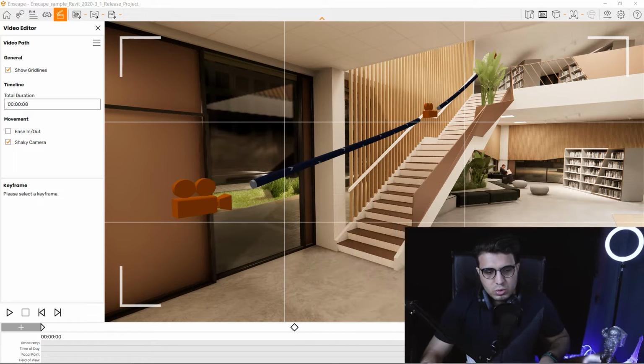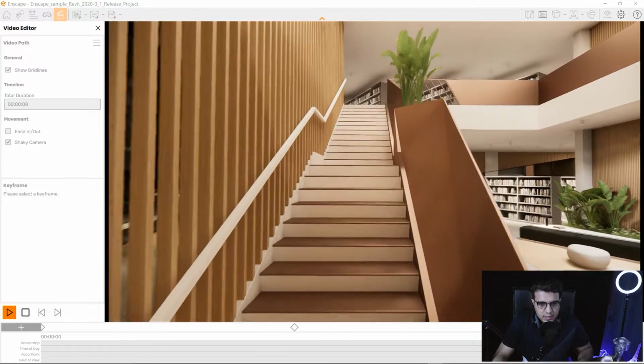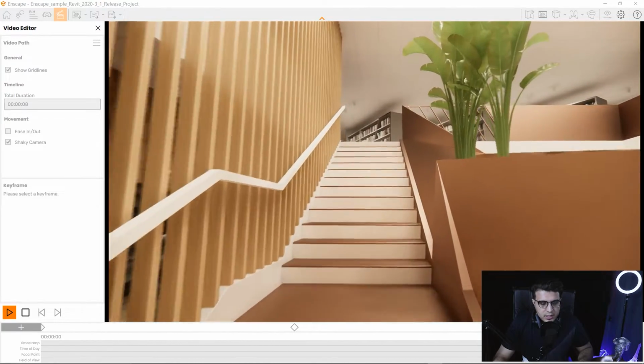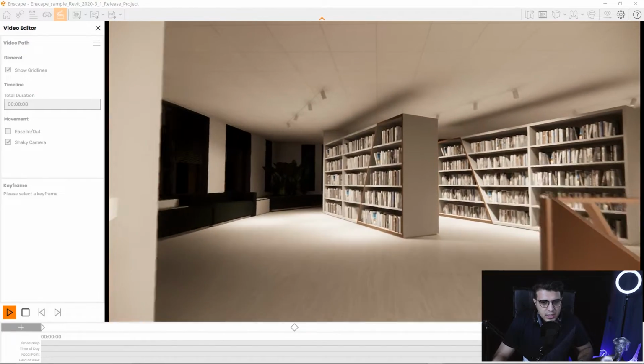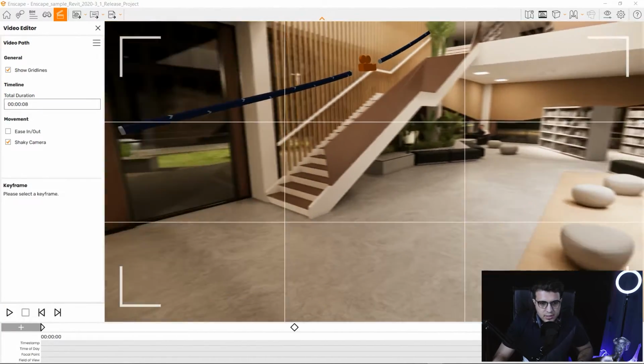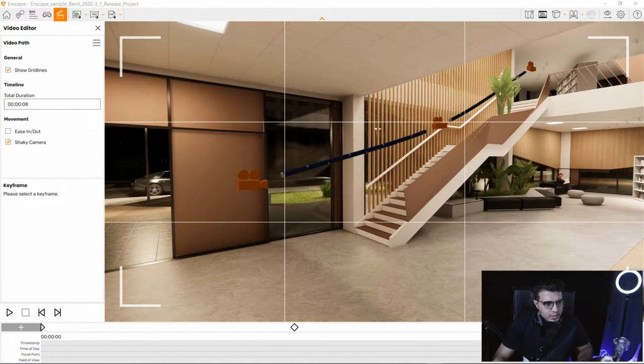Okay, let's go back to the tutorial. Let's see it again. It will give a little bit of a shaky effect to your animation, and as I said, it depends on your preference and your need. But if you want a more stabilized image, you need to put it on unchecked.